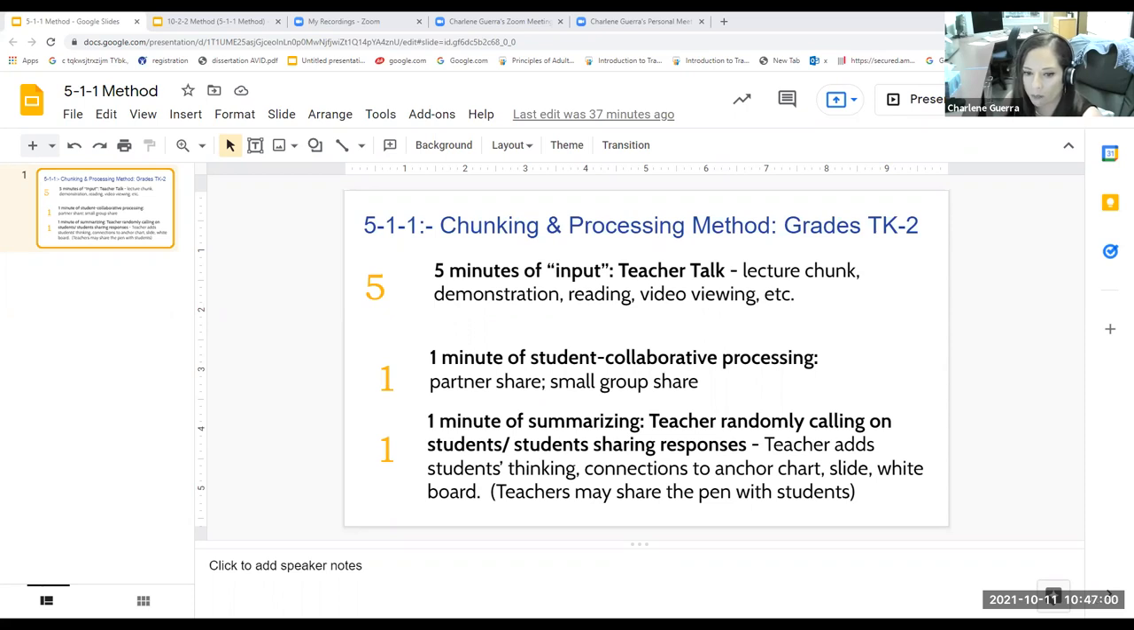So I could share my information orally. If I'm very competent as a first or second grader, I can go up to the anchor chart and add information to the chart, sharing the pen with my teacher. I can add to a slide. I can add on the whiteboard. If we're using a graphic organizer, I can add to the graphic organizer. If the graphic organizer is already created and my teacher added the information, I can go up there and create a check mark, just showing that I agree with that information or that I contributed that.